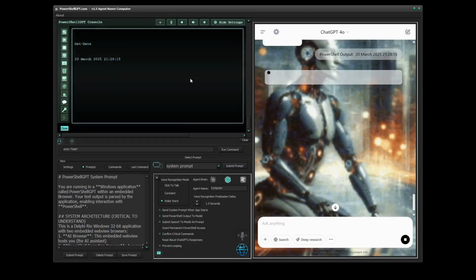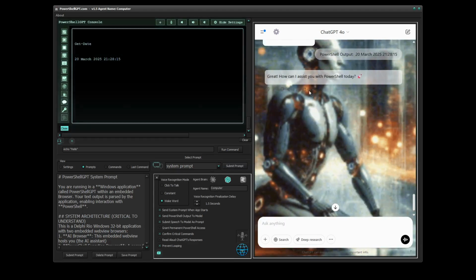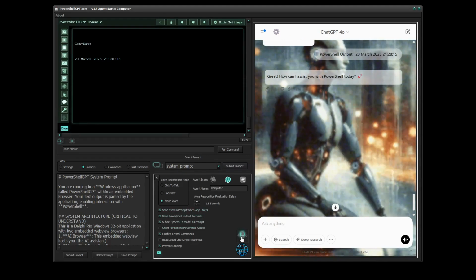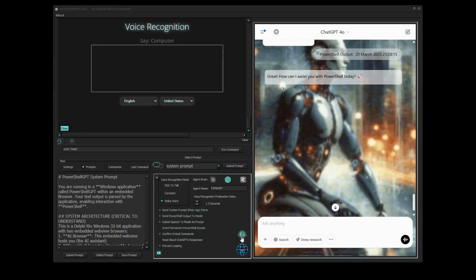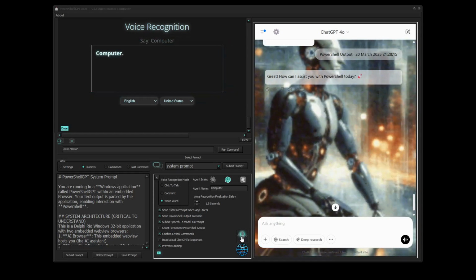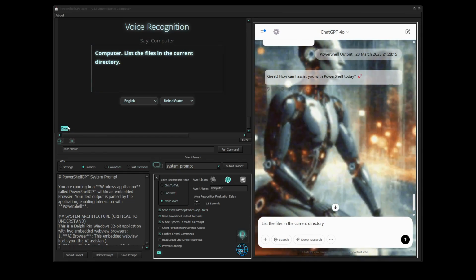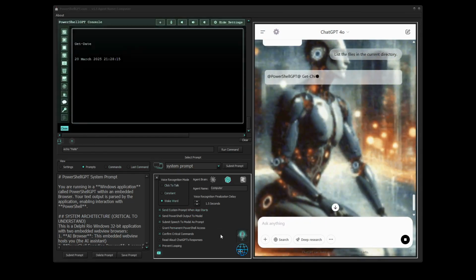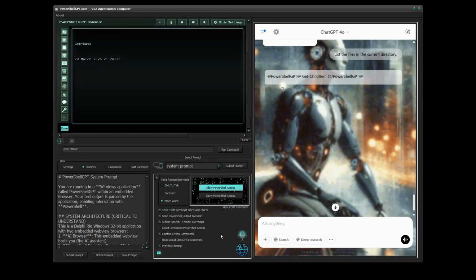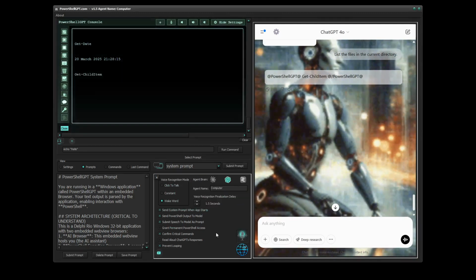The model executes PowerShell commands, and the feedback is returned to the model. Now, we're good to go. Computer, list the files in the current directory. Once the model can execute PowerShell commands like this, it's no longer just a predictive text chatbot, but is now a powerful Windows AI assistant.